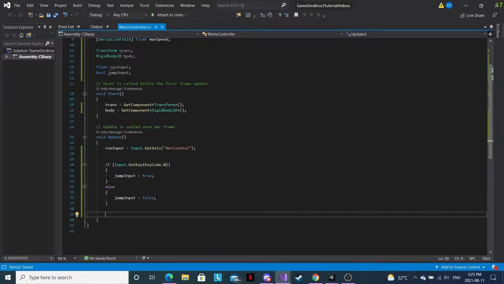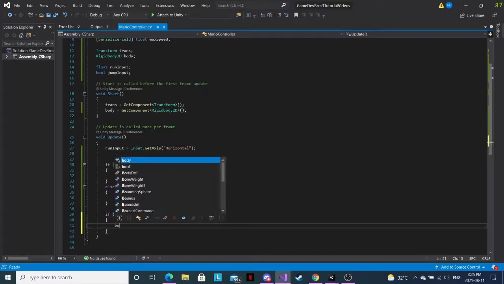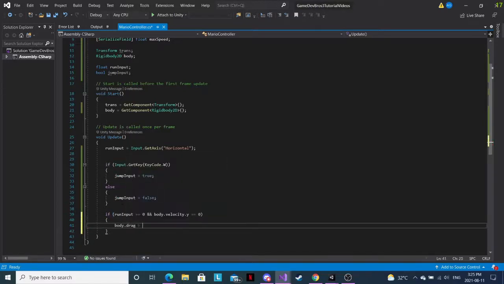These next few lines, in my opinion, just make Mario's movement feel a little better. These aren't necessary to allow him to move, but I like having it because it makes it feel more like the real Mario game. So we're going to do if run input is 0 and if body.velocity.y is 0, we are going to set body.drag to be 3.